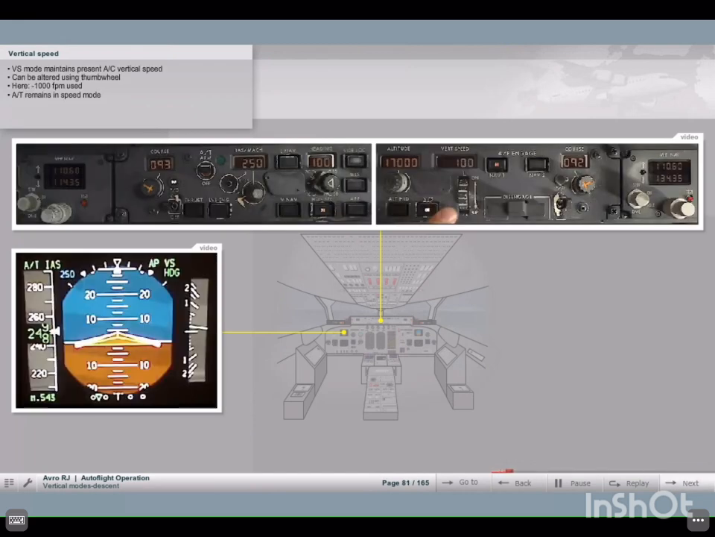Present aircraft vertical speed, upon mode entry, is displayed in the MCP vertical speed window. It can be altered by the pilot now. We set minus 1,000 feet per minute. The auto throttle is in speed mode, as before in the altitude hold mode.